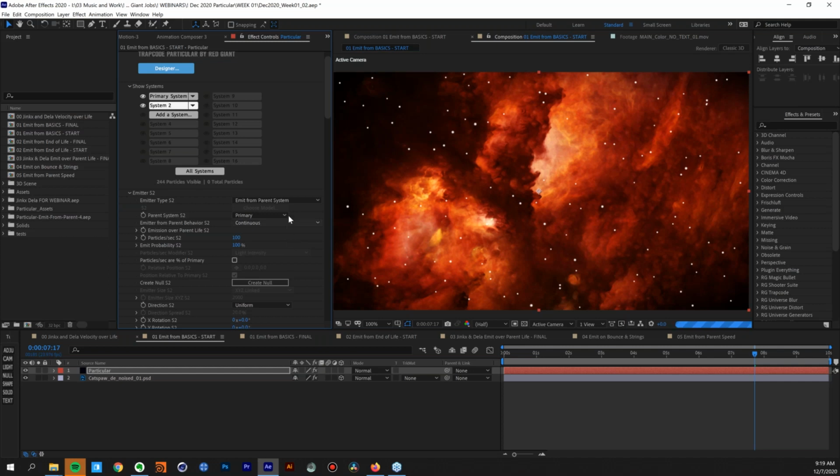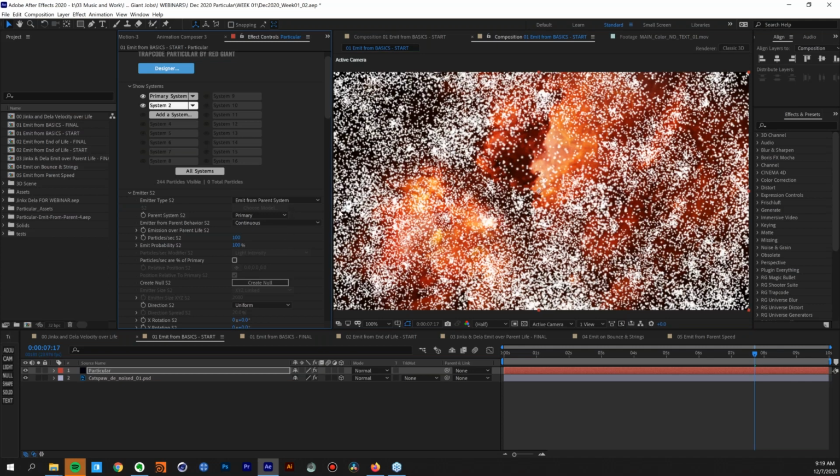So I'm going to emit from parent system. And initially we have this massive chaos. So you do have to be careful with this. One of the things I find myself doing, just before I even turn this on, is I'll take the particles per second down to a low number, or maybe turn off the visibility of the parent system, because this can be really crazy. So now when I emit from the parent system, I choose the primary system.